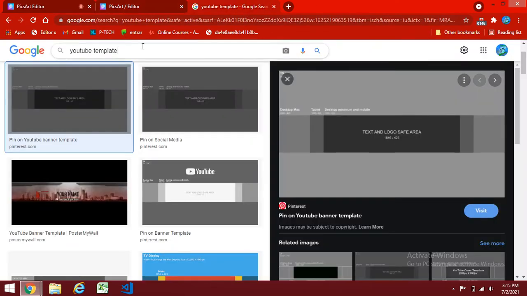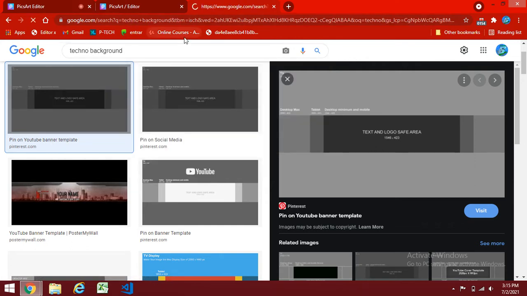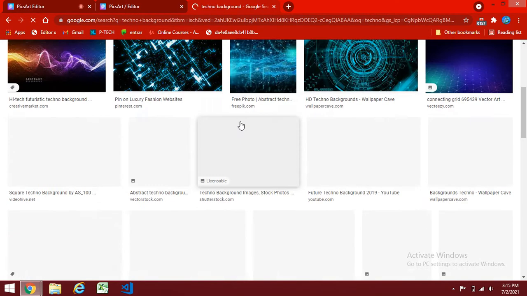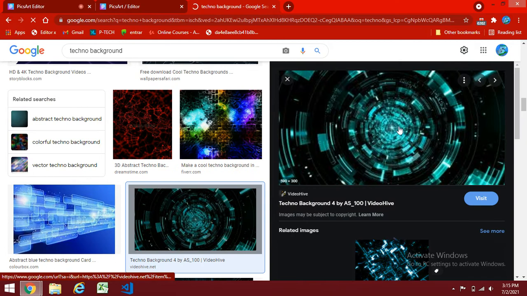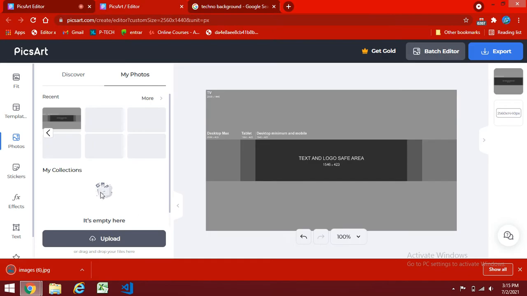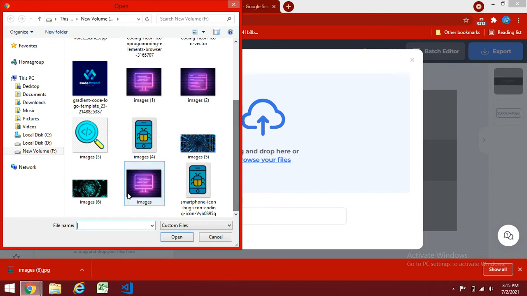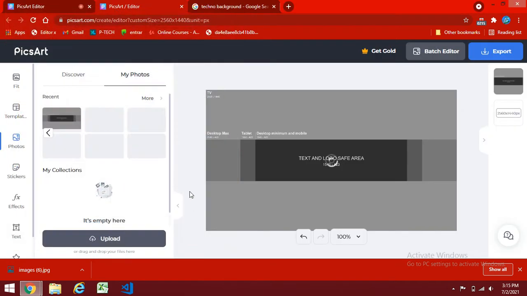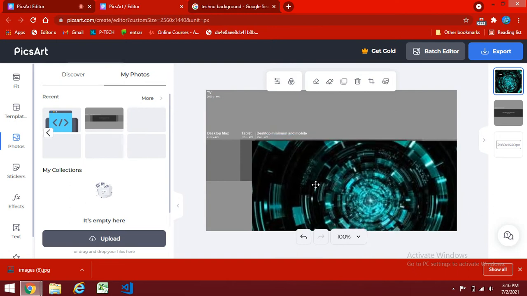Then what you can do is search for text background. Then there are some results. Let me download this. It was called images 6. So downloads, fine, that's good.